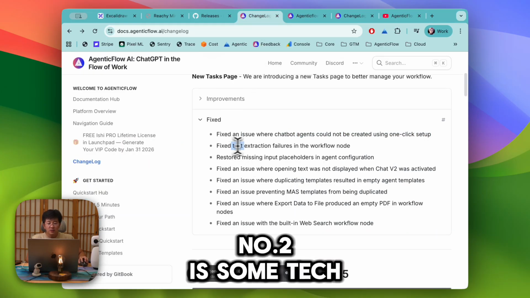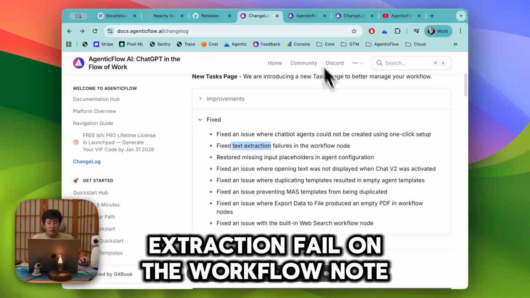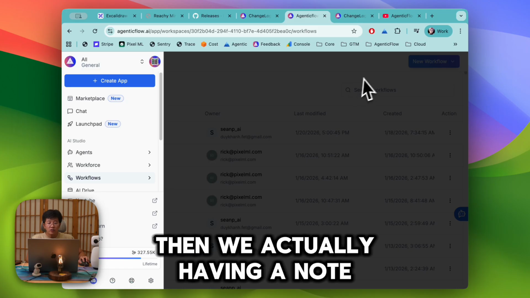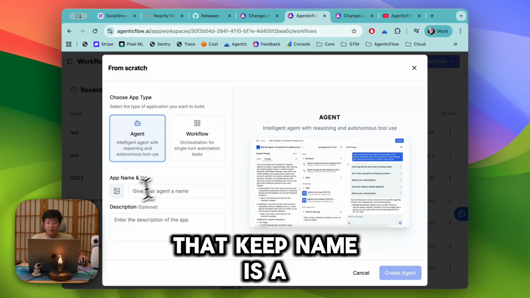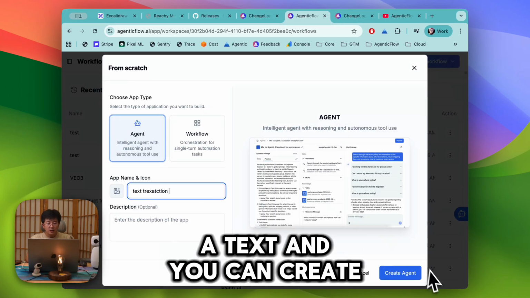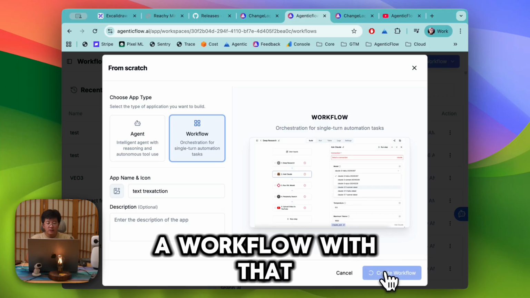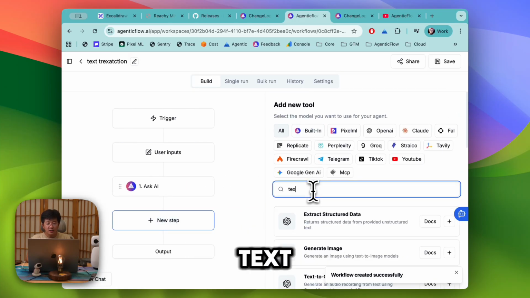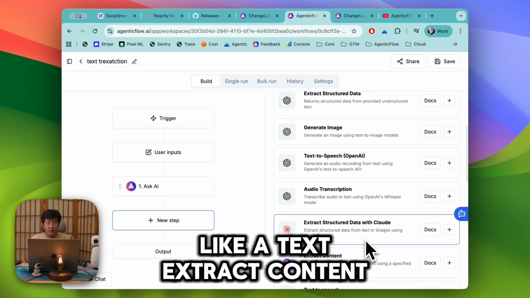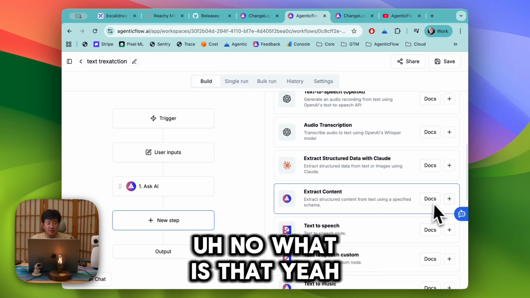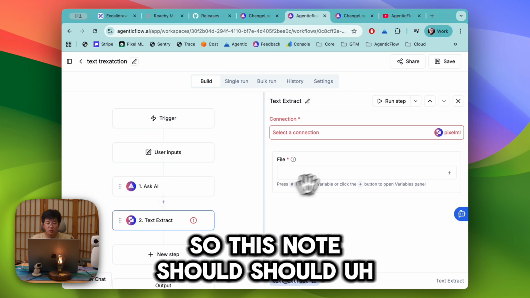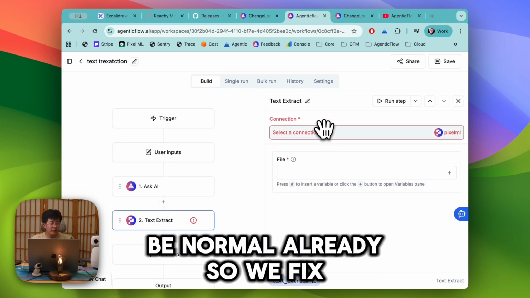Number two is some tag extraction failing on the workflow node. If you notice in the workflow, we have a node named text, and you can create a workflow with that. Then you can add it here, and you just say text, and it's going to have text extract content. Yeah, text extract. So this node should be normal already. So we fixed this.